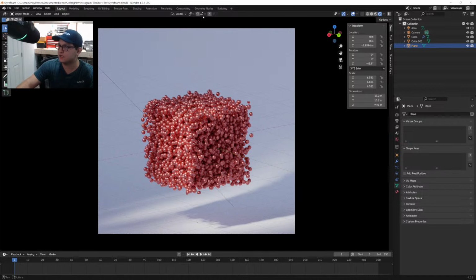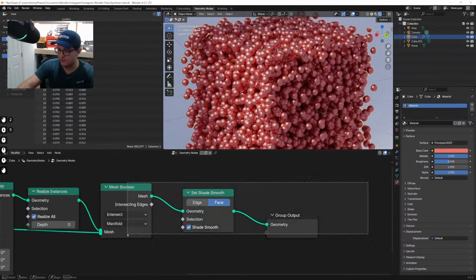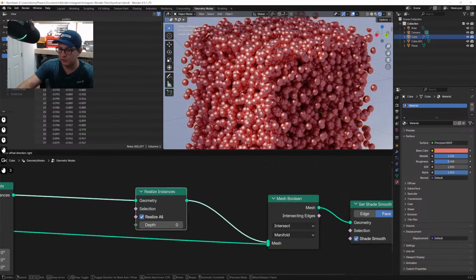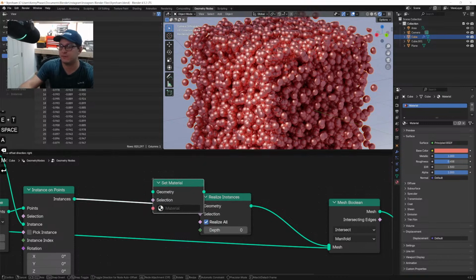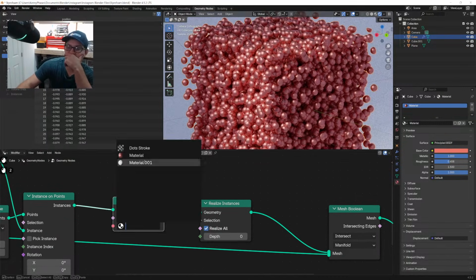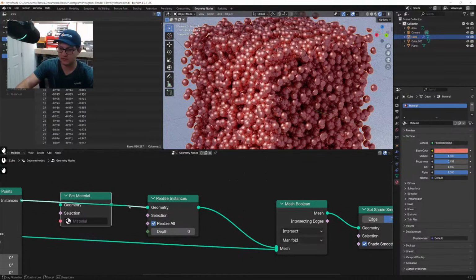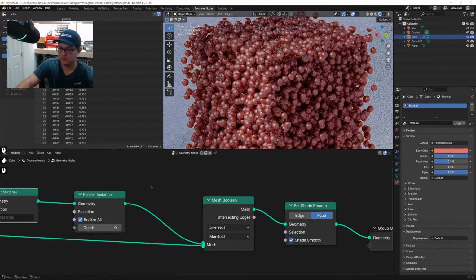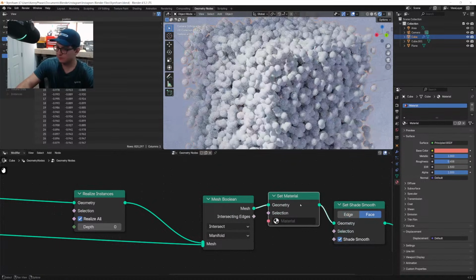All right, let's go ahead and do this random coloring here. Let's see if I remember how to do this random coloring. So right here, before we realize the instances, I believe I can say set material. And when I set the material, I just want to see if this even works at all. Oh, we can't. We've got to set the material after. Hold on, let me think. Let's see if I can do the mesh island technique. Let's do set material. Perfect.